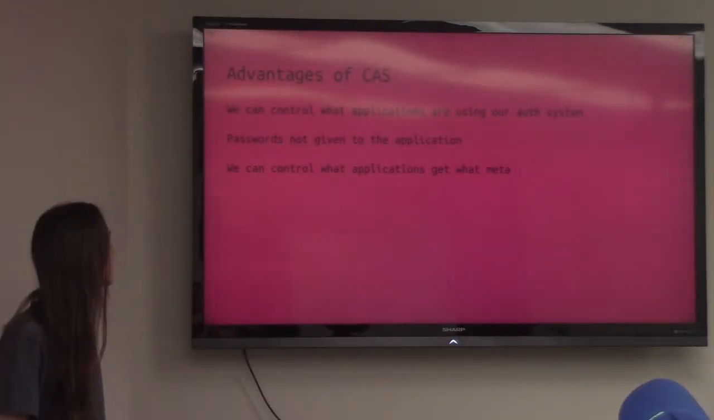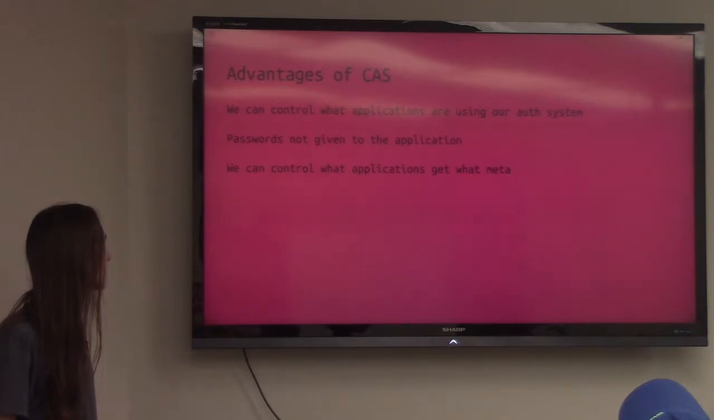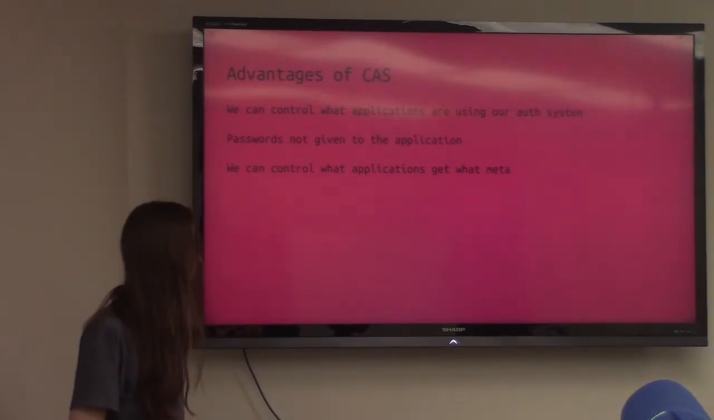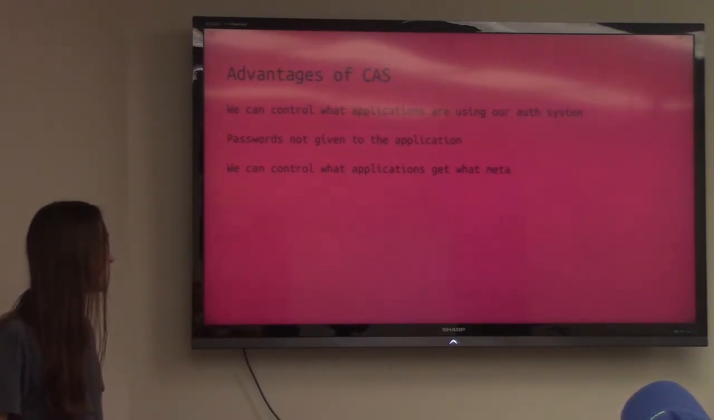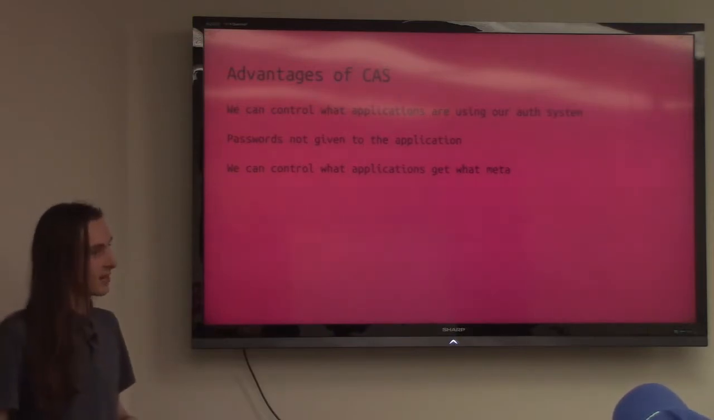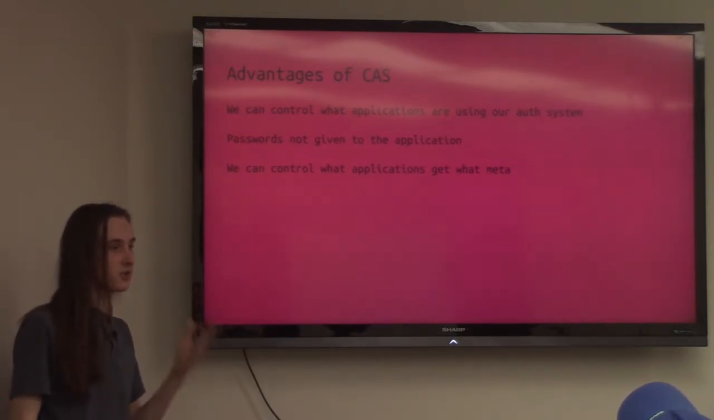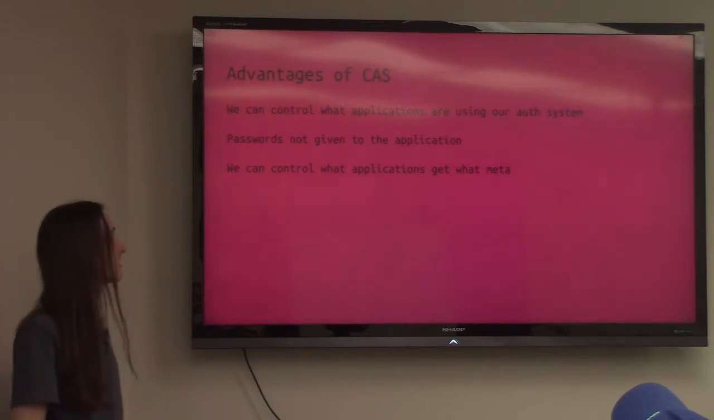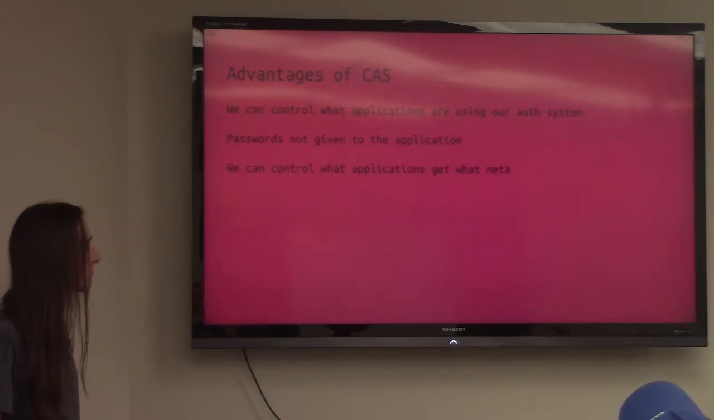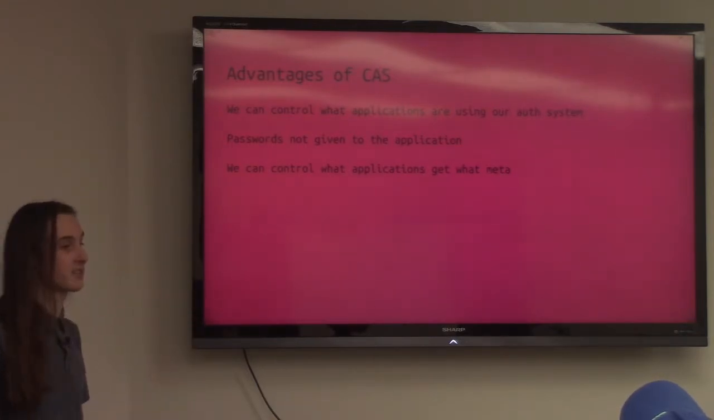So CAS has some advantages. One of the big ones, and there are always trade-offs with things, and people have different requirements. One thing you can do with CAS is restrict what kinds of applications can even use this login to begin with.